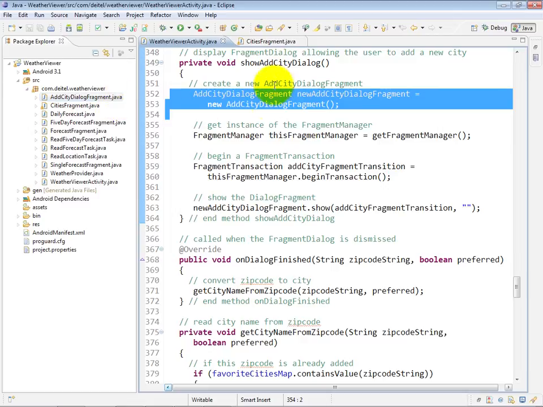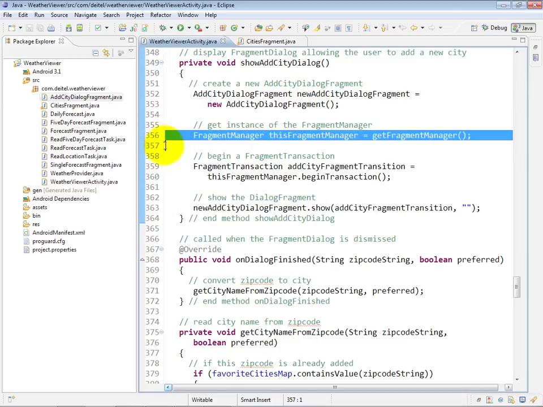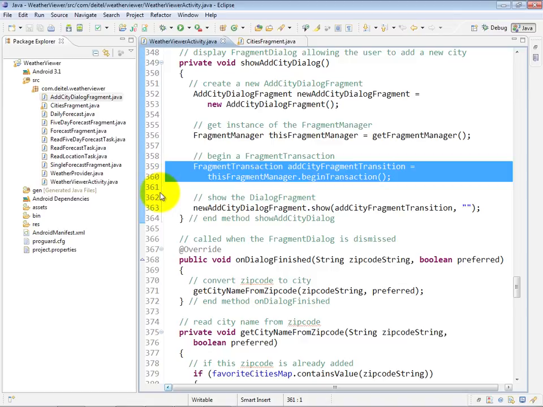subsequent video. So we create the dialog fragment object, we get a reference to the fragment manager, and we use it to create a fragment transaction by calling the beginTransaction method on the fragment manager. And then we say to the dialog fragment, show yourself using that addCityFragmentTransaction object. The second argument here is just a tag string that we're not using, so in our case we set it to the empty string.